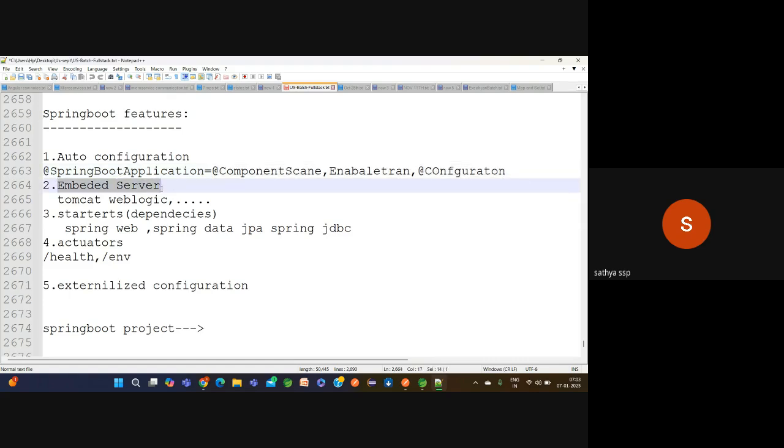The embedded server is inbuilt. Now if you want to build any server related application, explicitly we need to download the server and set the path. But here Spring Boot will download it itself. We just need to select the Spring Web starter dependency, and it automatically downloads Tomcat.